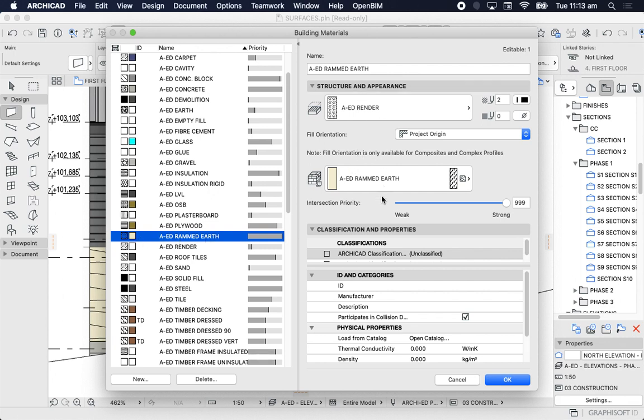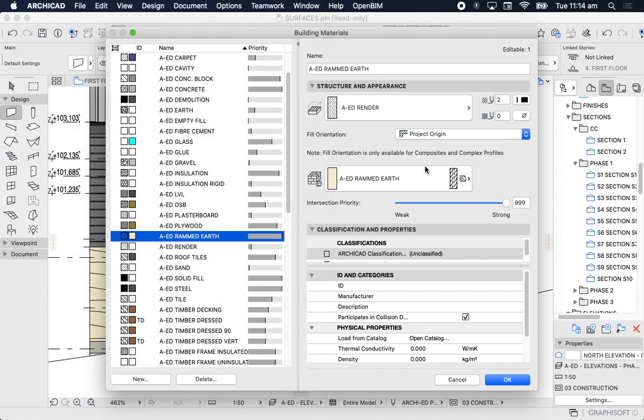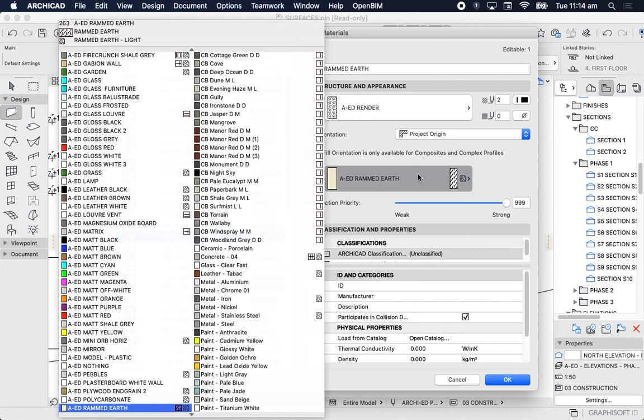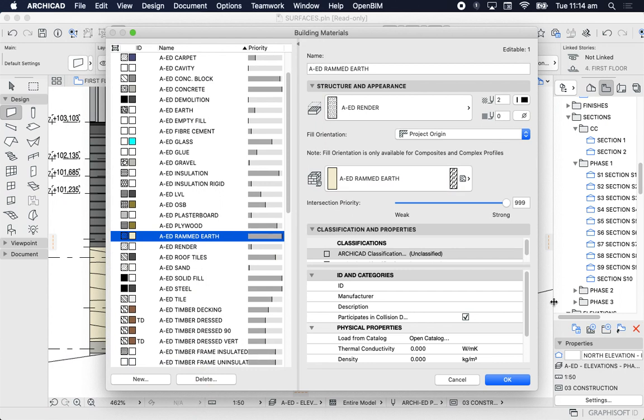Now, we need to look very carefully at all these different settings because this is going to help us understand how it works. When we're talking about a building material, we have a structure and appearance. So we see that if I'm cutting through the rammed earth in plan or in section, I'm using a fill called AED render to represent what we see. If we're seeing the rammed earth in elevation, then we're using the surface called AED rammed earth, and we can see here that this surface has both a vectorial hatch and a texture applied, and we'll go into that in a minute and make more sense of that.